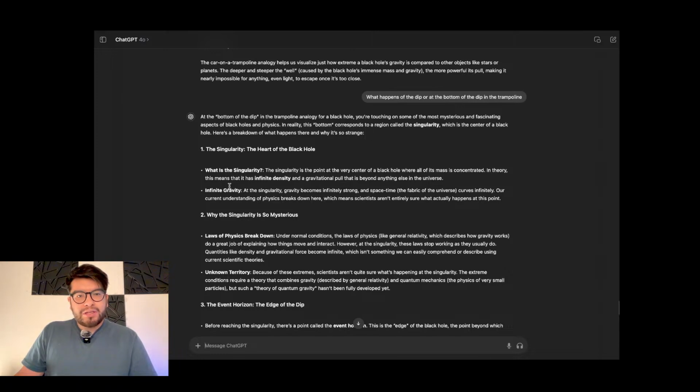In theory, this means that it has infinite density and a gravitational pull that is beyond anything else in the universe. Infinite gravity. At the singularity, gravity becomes infinitely strong, and space-time, our understanding of physics, breaks down, which means scientists aren't entirely sure what actually happens at this point.